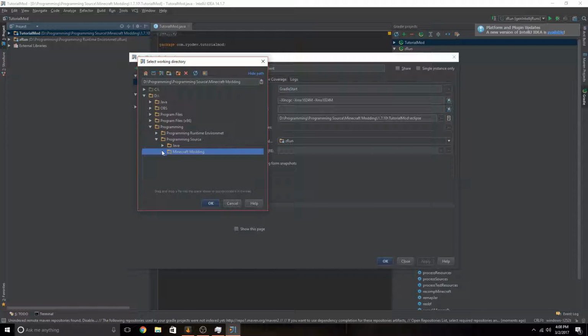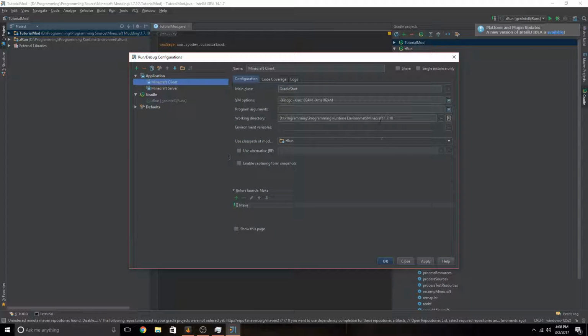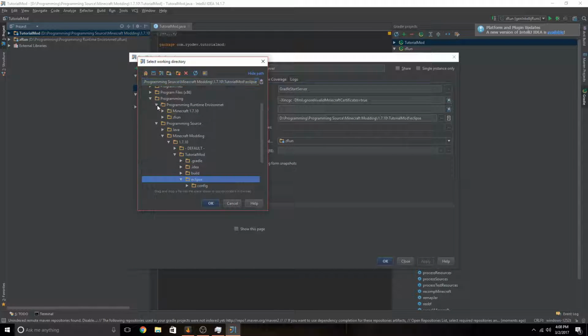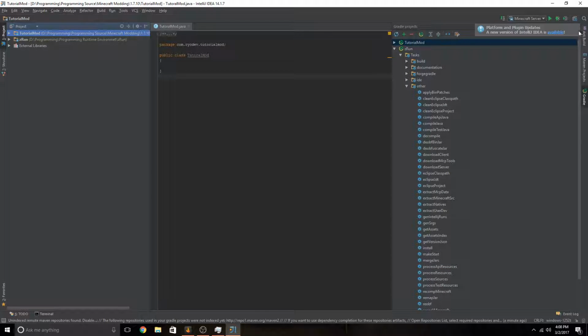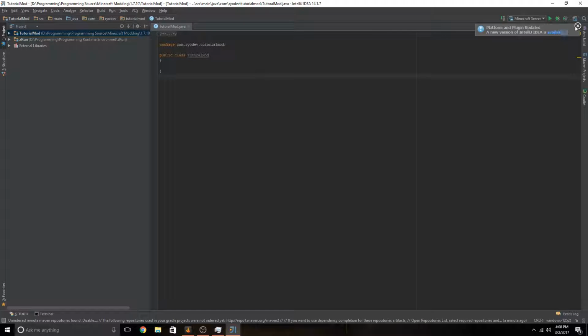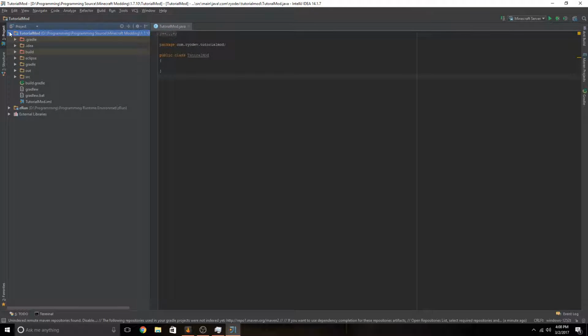Underneath of this, for the Minecraft client, close out of the Minecraft modding, go all the way back to programming runtime environment and select 1.7.10. So just double click 1.7.10 and hit apply, and then do the exact same thing for server as well. Open up programming runtime environment, open 1.7.10 and apply that. Okay. Now we don't need this open over here anymore. We can get rid of that. So tutorial mod is set up.